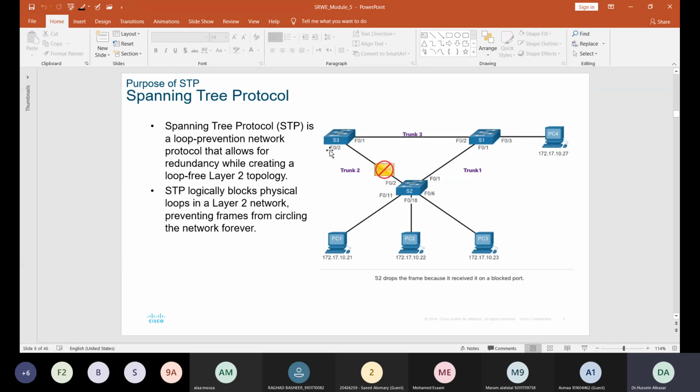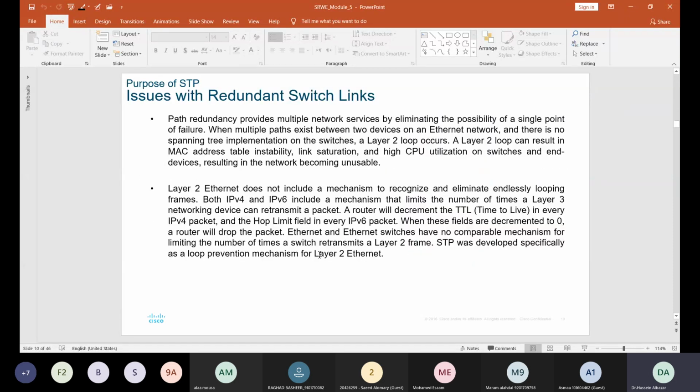Which port? F02. This one is blocked, not this one. We are blocking at S3. So in case the trunk 1 connection has a problem, and remember, between the switches the mode should be trunk. Between a PC and the switch, it's access, not trunk mode. So in case we have any failure with trunk 1, spanning tree protocol will perform a process called recalculation and activate the redundant path or link.